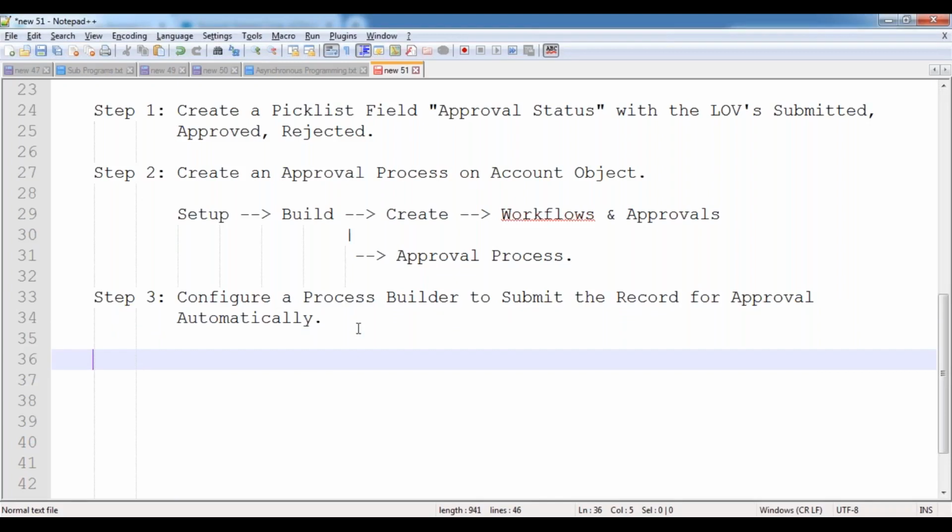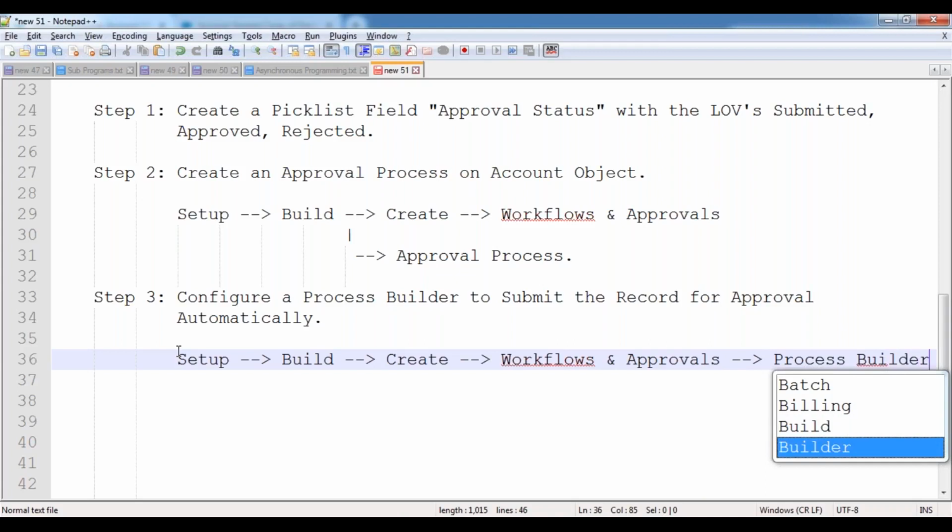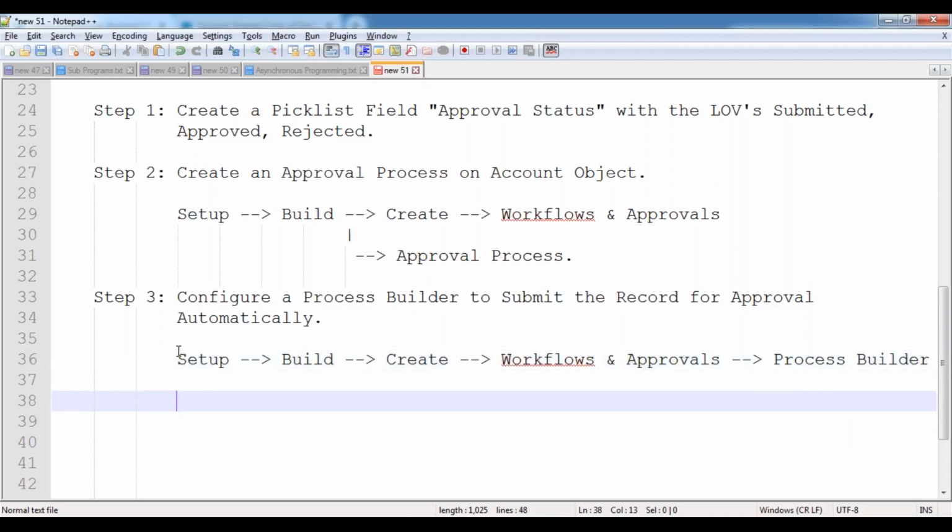Then how can we do that? Now let's see practically. I want to create a process builder in order to submit the record for approval. So where is that process builder option? We have to go to the setup menu, go to the build menu, click on create, workflows and approvals. Inside that we have an option called process builder.